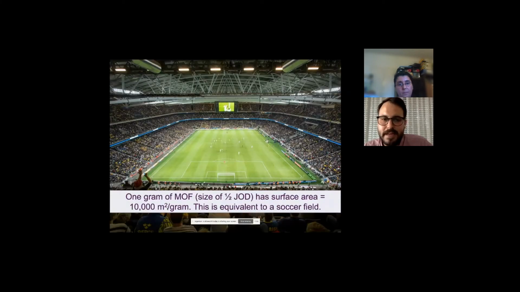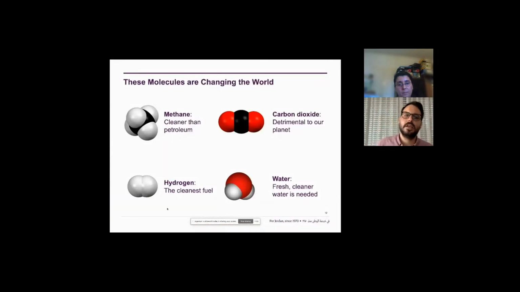So I keep alluding to the fact that we have a lot of space inside of these materials to explore for applications. And in today's talk, I wanted to focus the applications of these MOFs, these metal organic frameworks, on 4 different molecules, because I think these molecules are really changing the world. The first 2 that I show here on the left is methane, which is the main component in natural gas. It's a fuel source. It's cleaner than petroleum. It's not absolutely clean, but it's better than what we currently put into our cars.